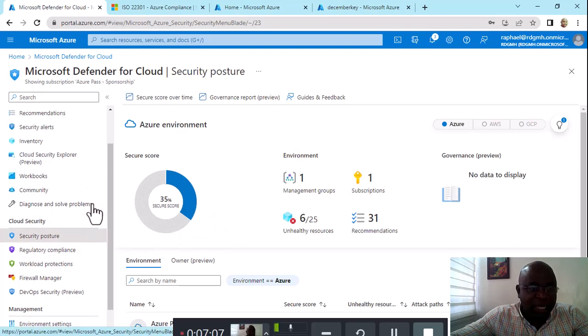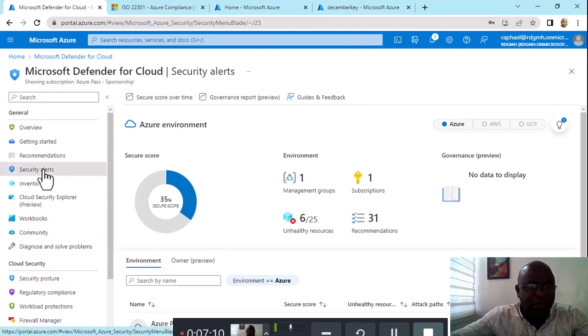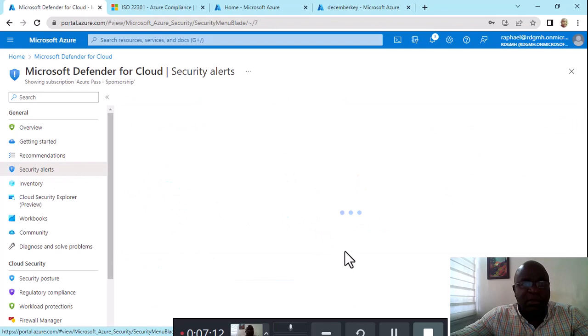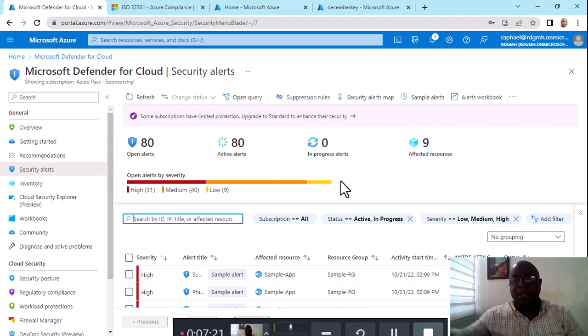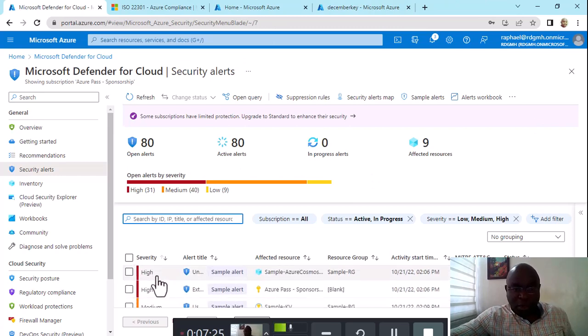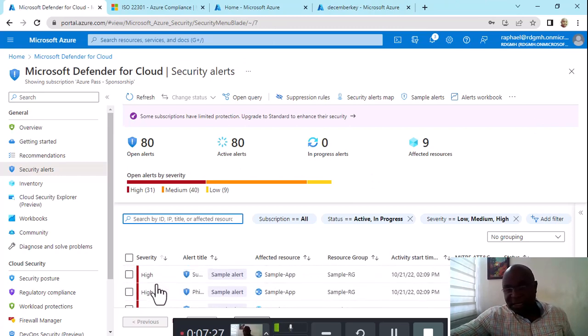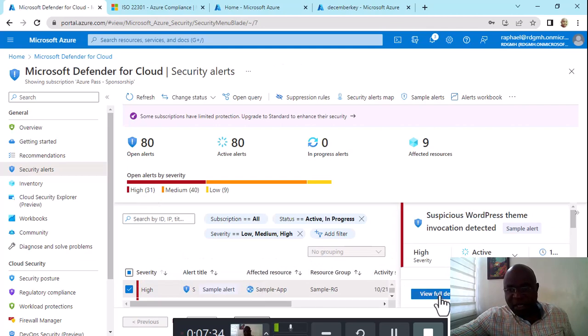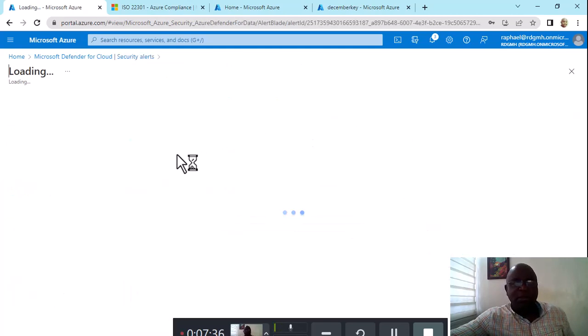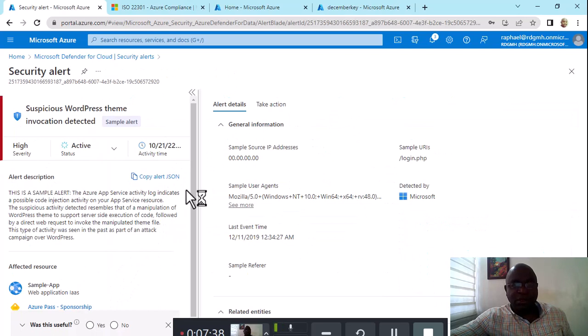Let's look at alerts. We're asked to configure alerts, so security alerts. Before now, I came to this account, and if your account is fresh, all you need to do is create a sample alert and it would do all this for you. I didn't have all this, so this is their sample alert. If we click on any of the samples and view details, you see all the things that they are asking us to do.